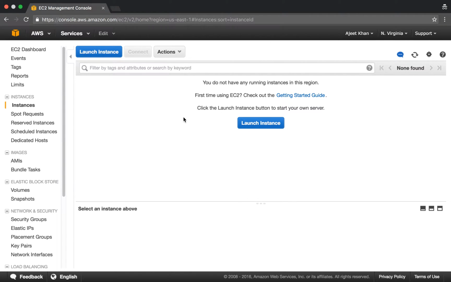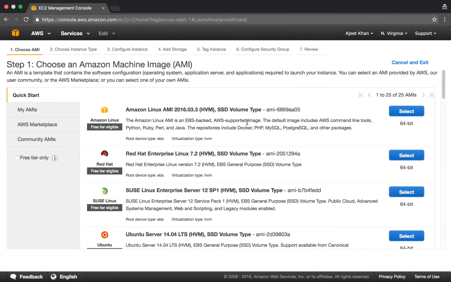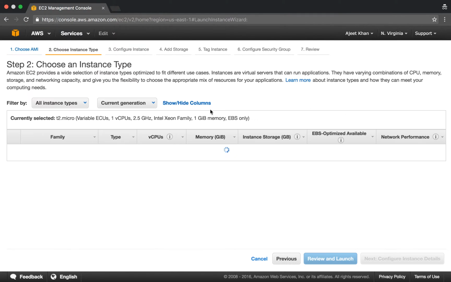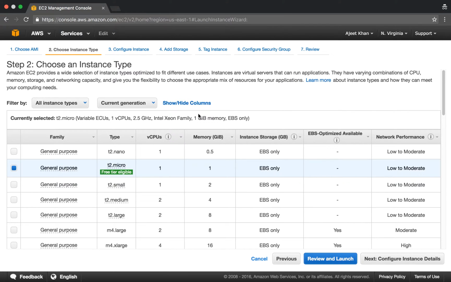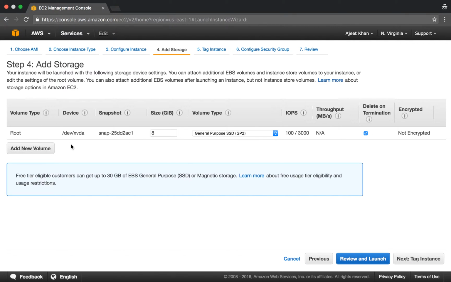We don't have an instance running, so let's launch an instance which is going to have an unencrypted volume. Let's launch with the default configurations. And here you can see the root volume is not encrypted, so we can't encrypt this.